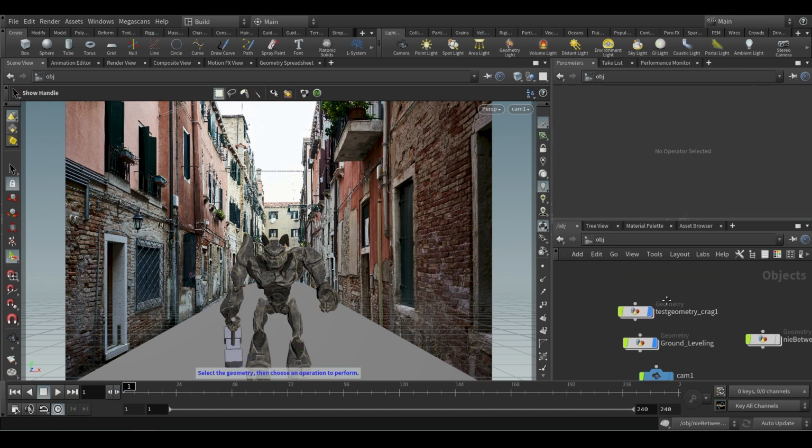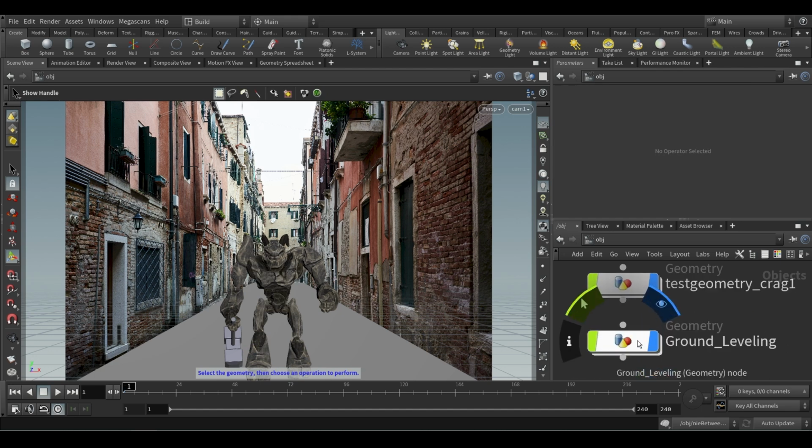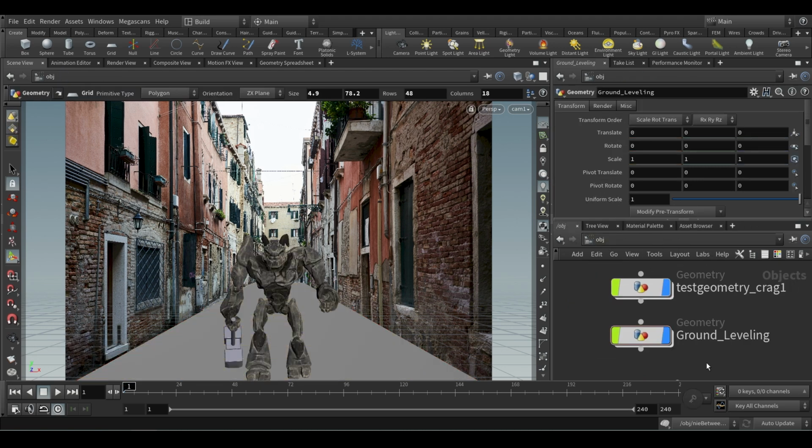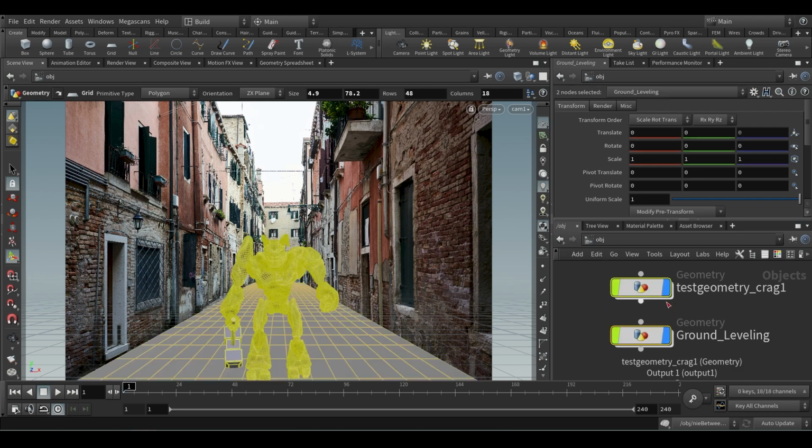I'm going to delete both of these. I'm just keeping the crack and the ground leveling. In the ground level, what I did is just size it up and increase the rows and columns. That's it. First level is done, which is matching the camera with the plate. So we will enable all of this.